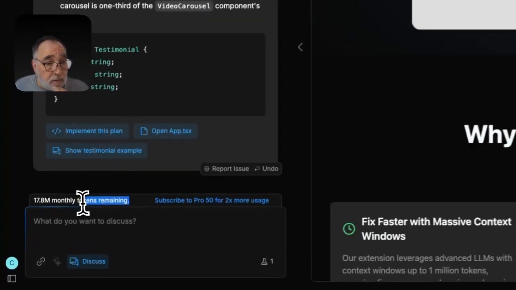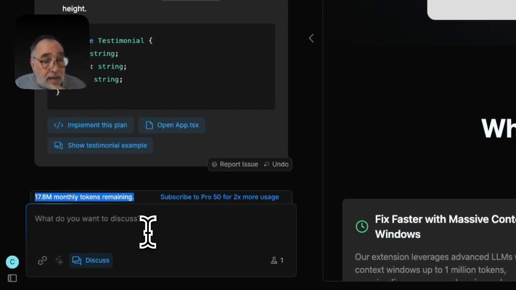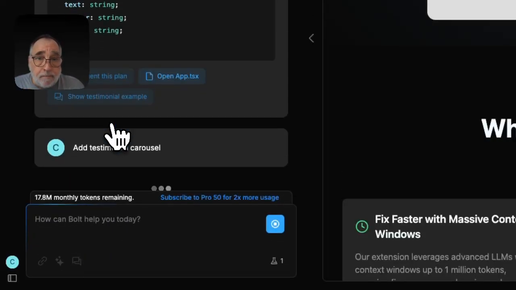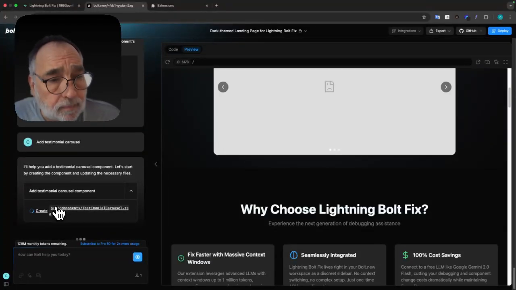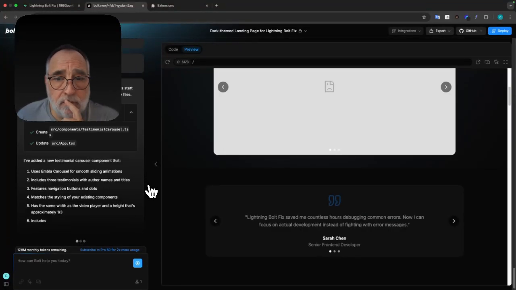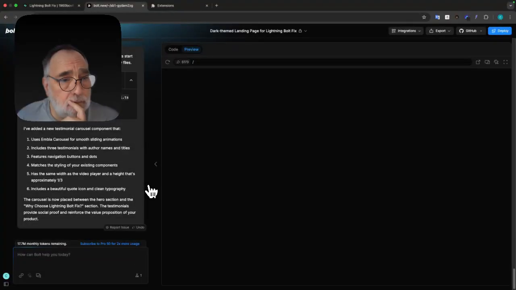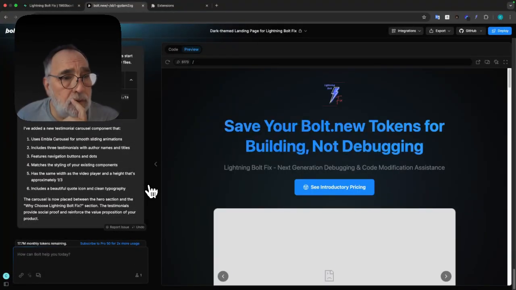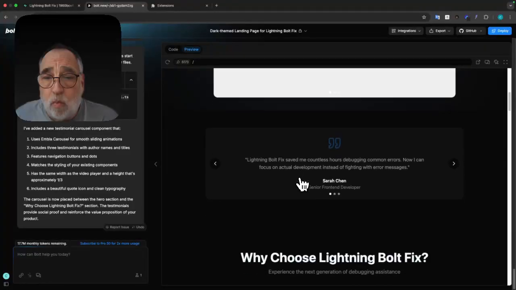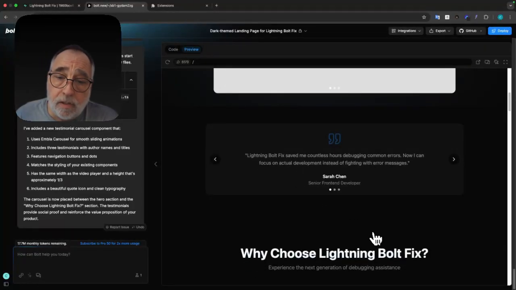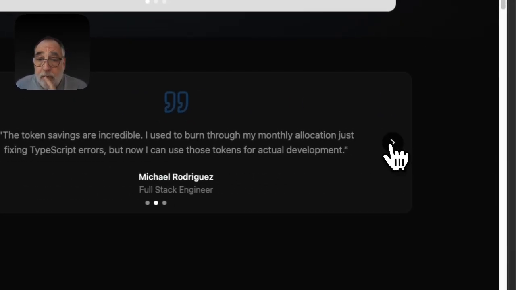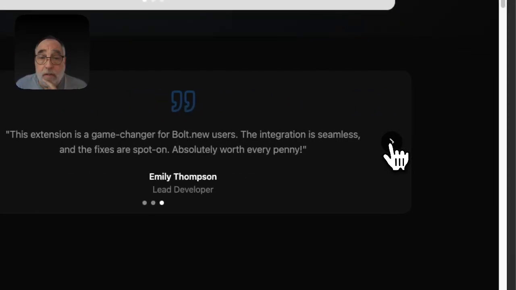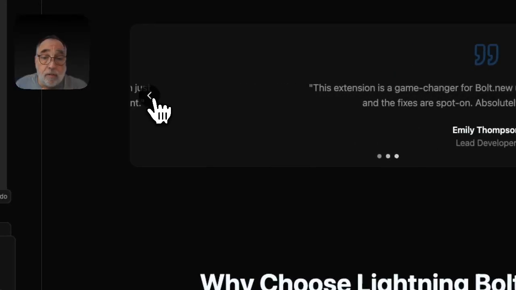Once again, just to point out, 17.8 million monthly tokens. Let's see how much implementing this plan costs us in terms of tokens. Okay, so it looks like it's done its work. And actually, that doesn't look too bad. I'm actually pretty pleased with this. Actually, this worked out pretty well.